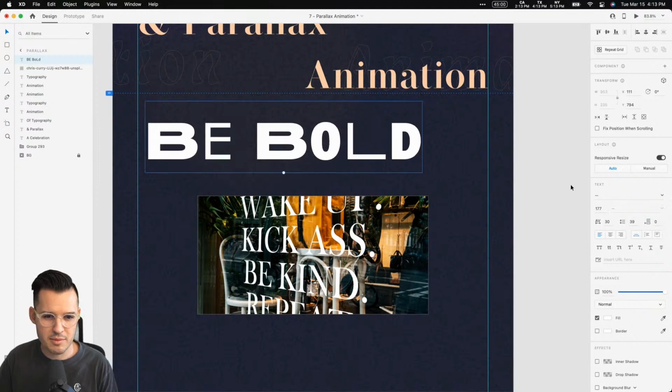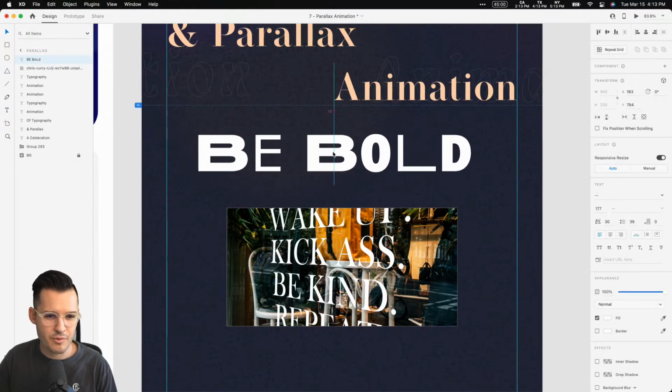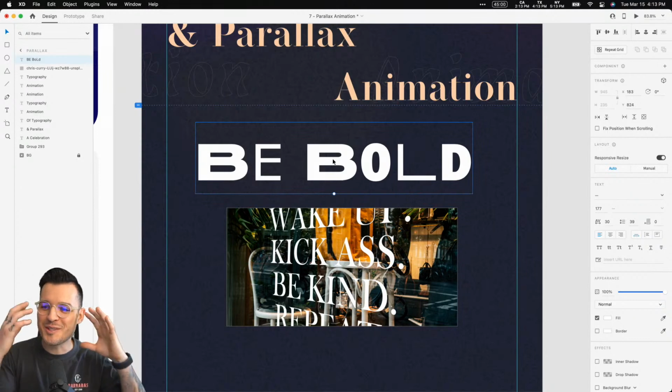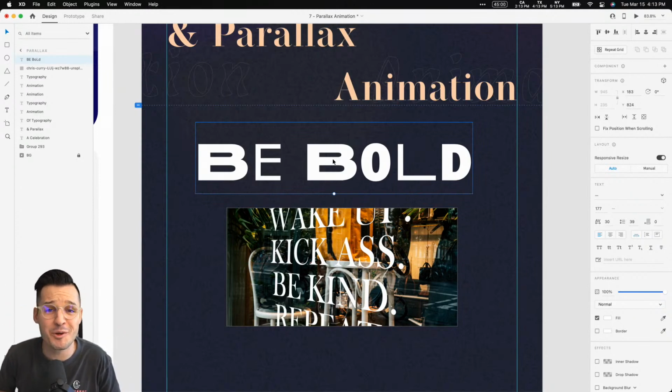Maybe it does. Let's try something like that. Okay, so we're experimenting and having fun. If you're not used to experimenting and playing with type that's outside of your comfort zone, I don't even know if I love this. I'm just having fun as we go. You should have some fun with typography.